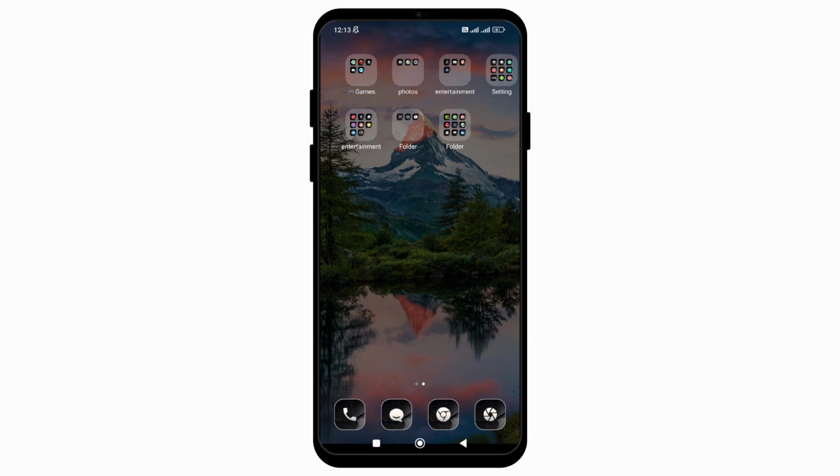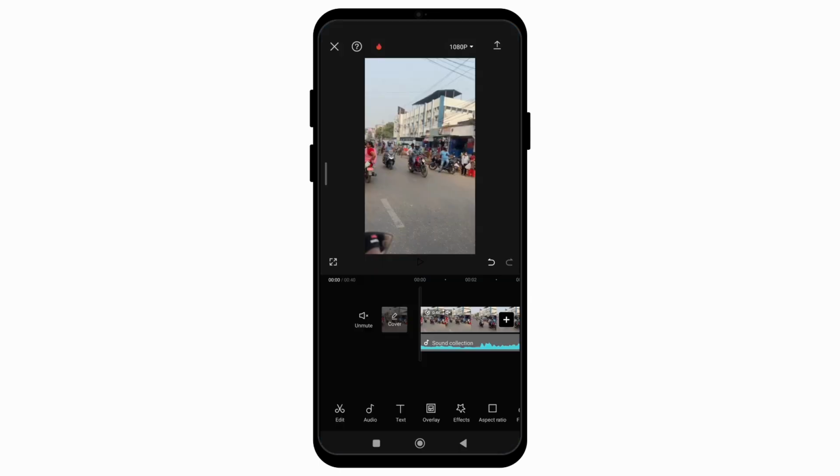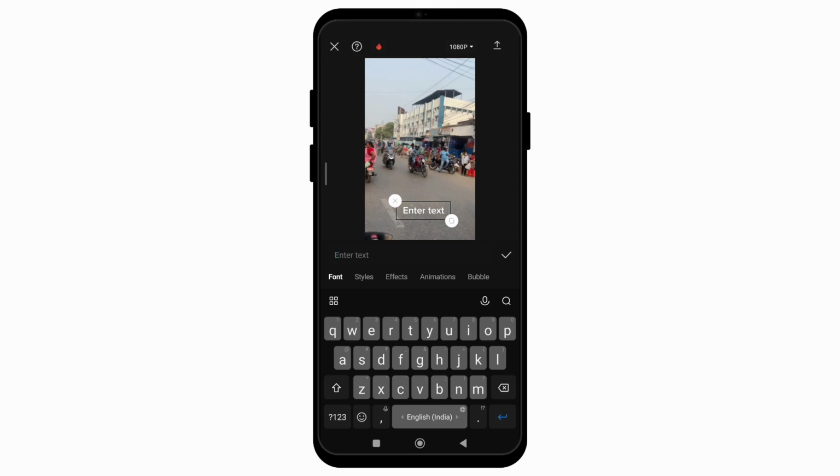For that, firstly open your CapCut application and choose the video which you want to edit. We can track any object in our video using the text option. Add a text in your video, for example, if I want to track a car, I will write a car and also use an emoji on it.